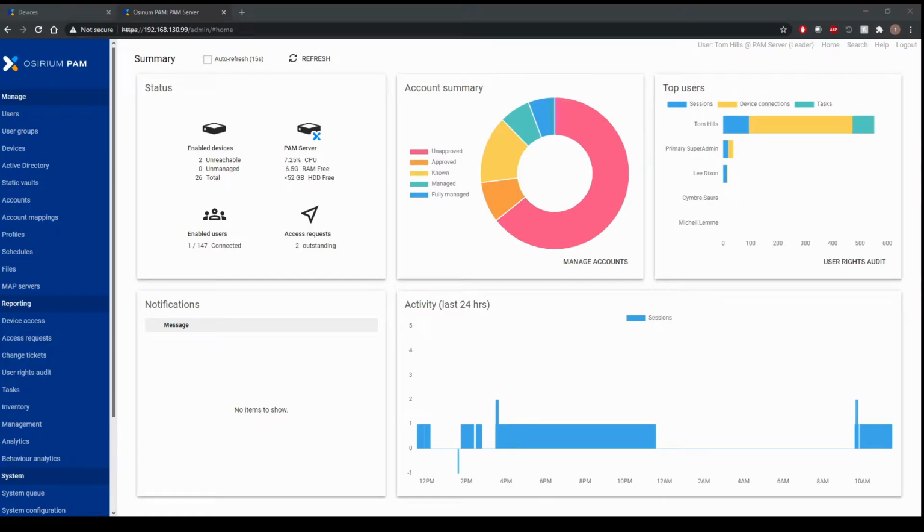In this video, we'll be taking a brief overview of the Osirium Admin console, which is only accessible if you have super admin rights to Osirium. The first place we'll start is looking at the accounts menu.